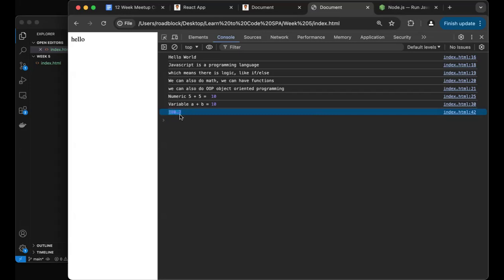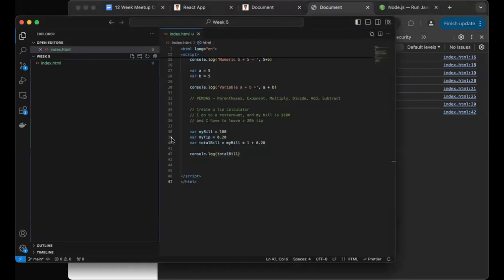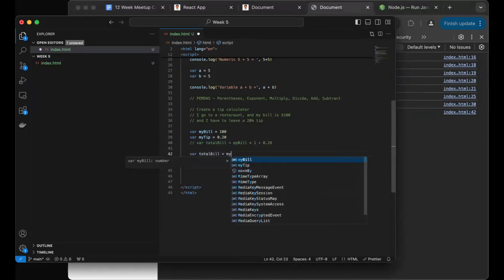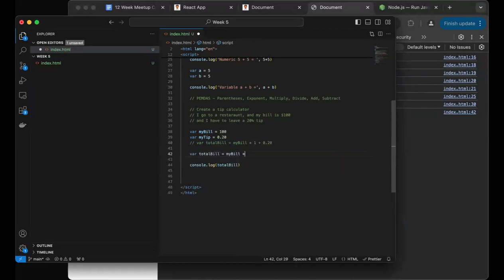It should be 120. Fix this. This is terrible. So that's why I want to show the order of operations, because it is somewhat important. This is wrong, so I'm going to comment that out. And really, it should be var total bill equals my bill times 1 plus 0.20.